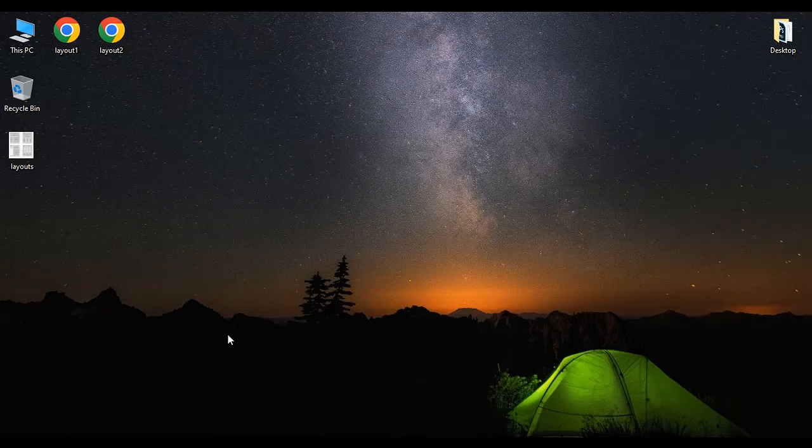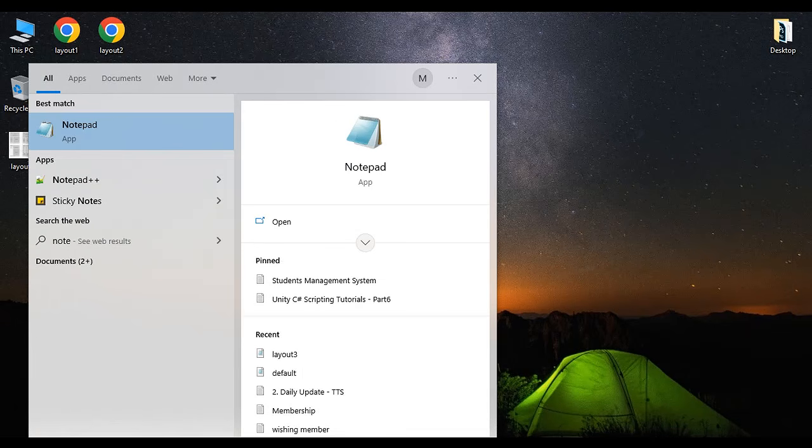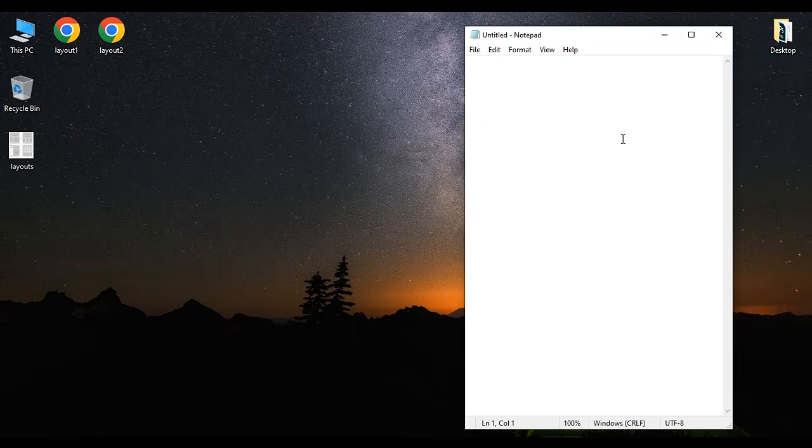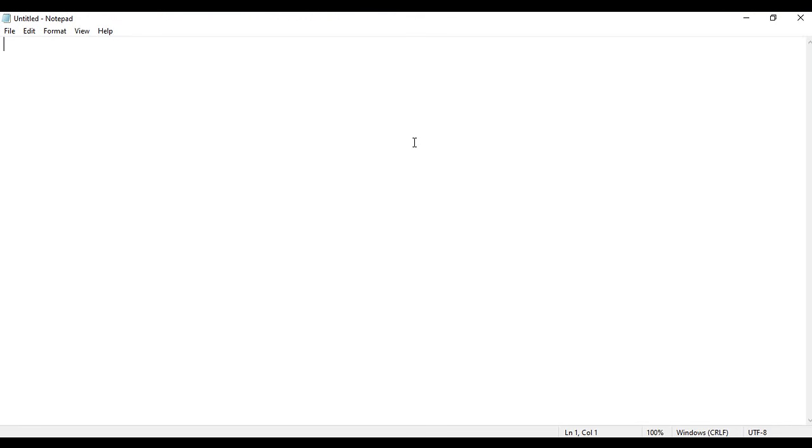I minimize it. I search for the notepad. I select the notepad. You can see that the notepad got open. Here I am going to write the basic structure of any HTML5 document. I say less than, exclamation mark, doctype HTML greater than. By reading this line of code, browsers understand the given HTML document is an HTML5 document.